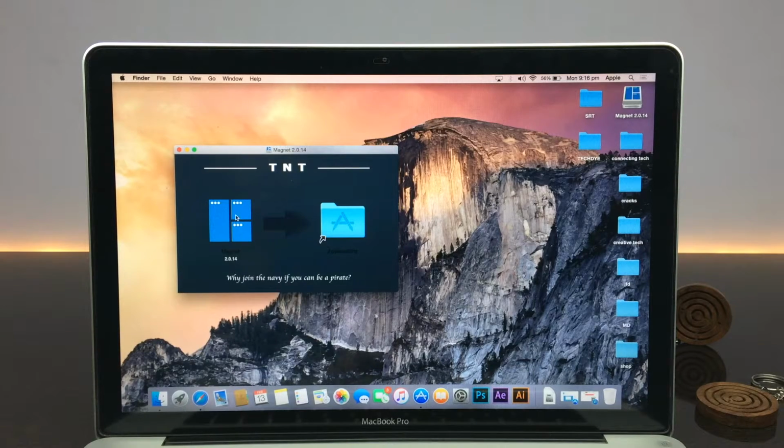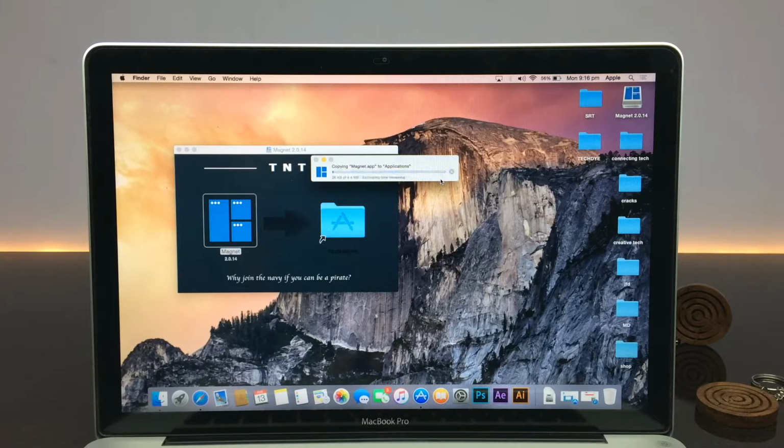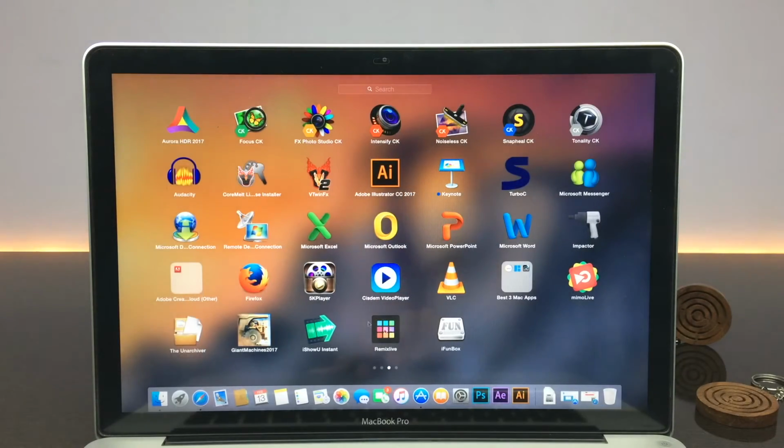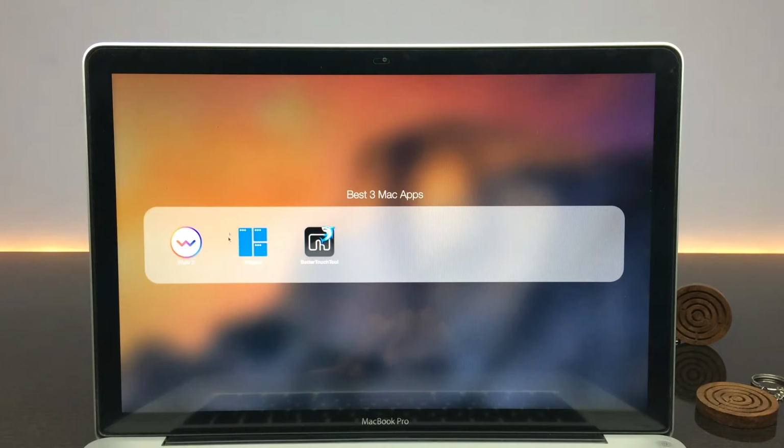Then drag the application onto your applications folder. So I've already downloaded this, so it is showing for me whether to replace or not. Once you have done, you will be seeing this app in your applications folder. So now you can see when I'm moving on to my applications, you will be able to see the app Magnet over in my applications.